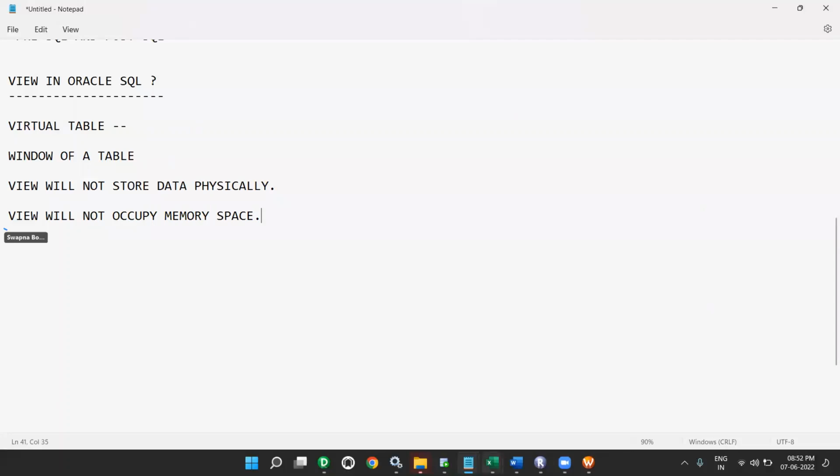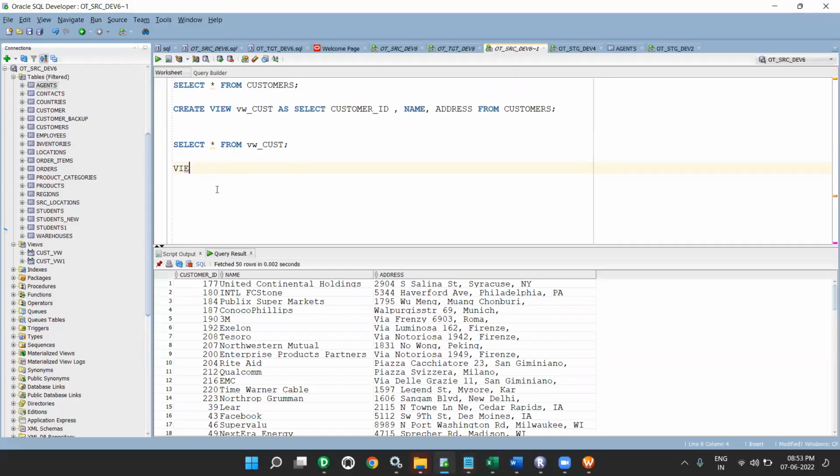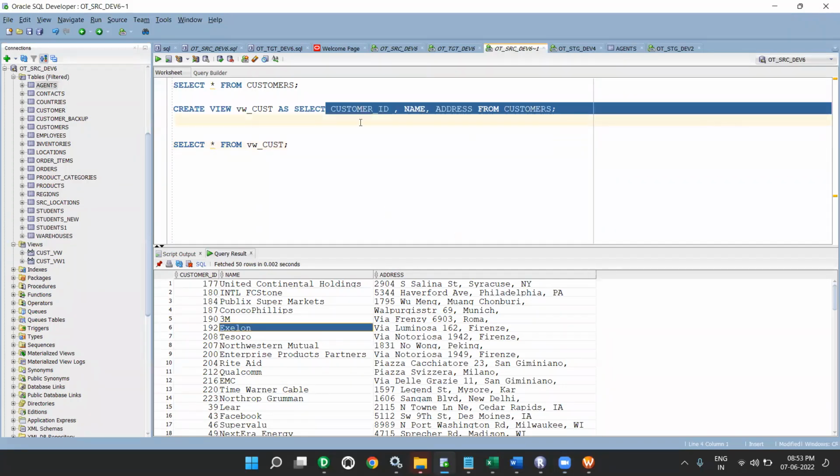Okay. So what you are doing is seeing the table from a view. You are seeing the customers table from the view VW underscore cust. Will you agree, guys? So what you are doing here is seeing the table data from the view. Whatever access you have provided, they have created a view on 3 columns only. That's why you are able to see 3 columns.